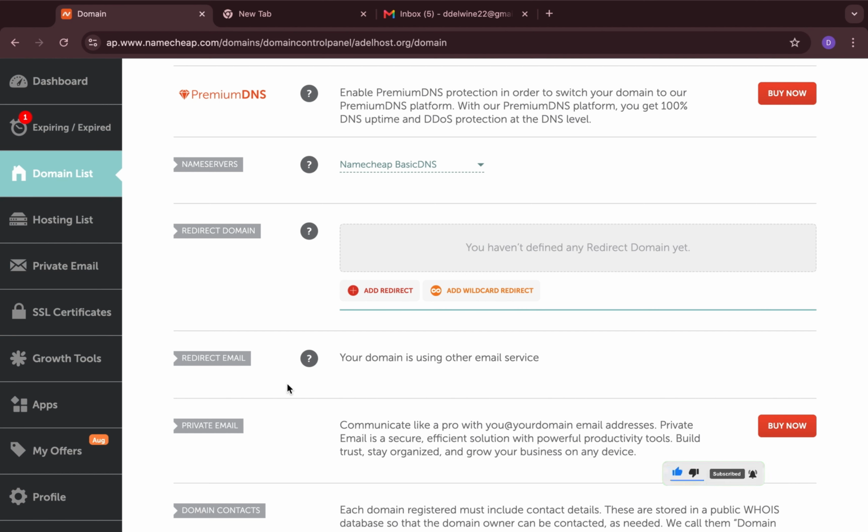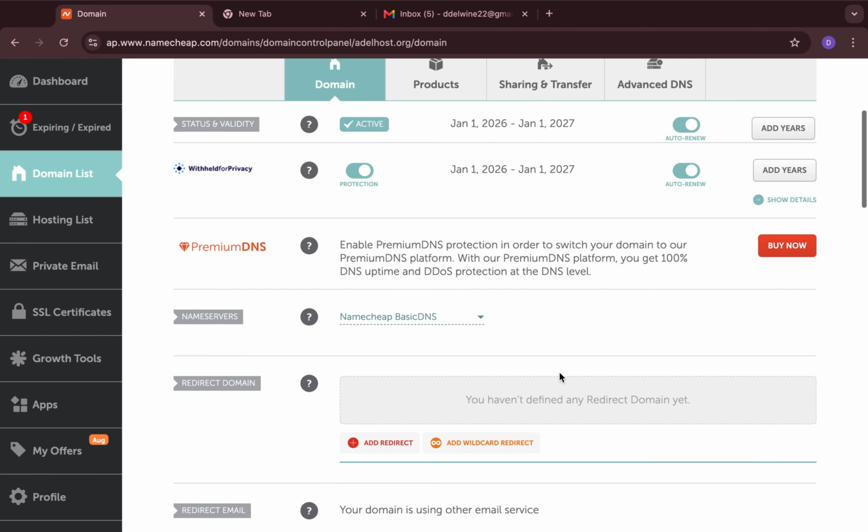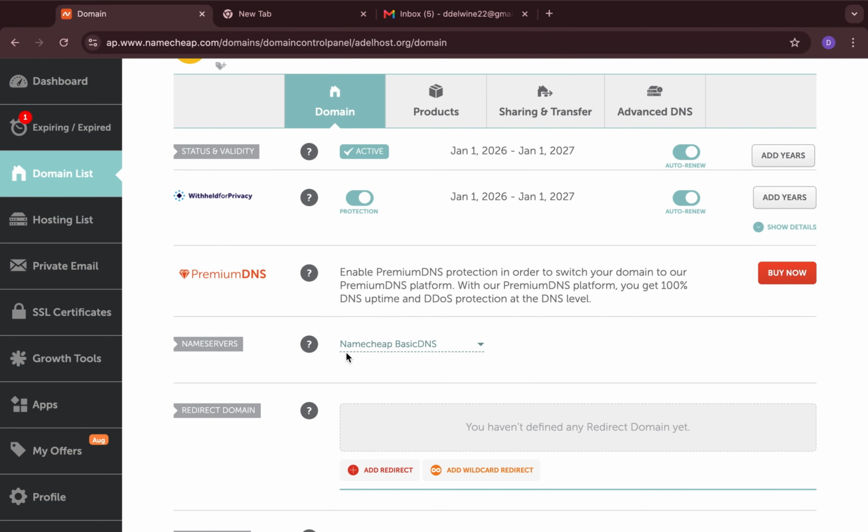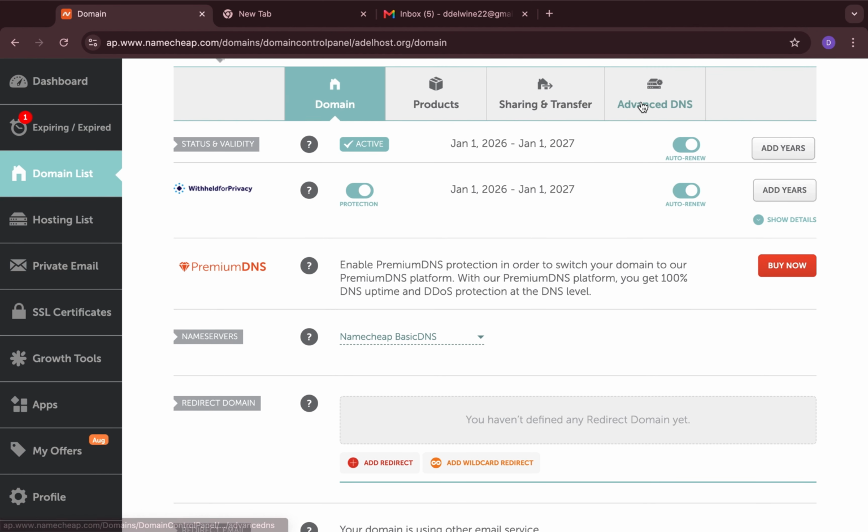So I have it greyed out and it says your domain is using other email services. Now we know that this service is available for anyone who is on the Namecheap basic DNS. So how do we fix this? So I'll navigate to advanced DNS.